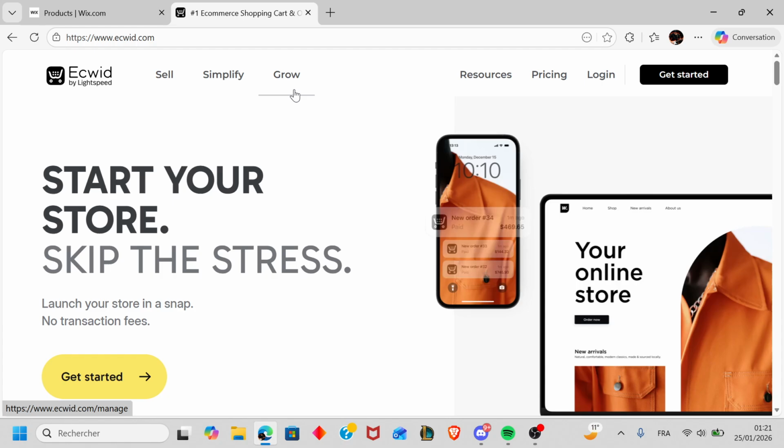In today's tutorial, I'm going to show you how to integrate Wix with Ecwid in 2026. Already using Ecwid and want it on your Wix site? Let's integrate them step by step, just by following these few simple steps.